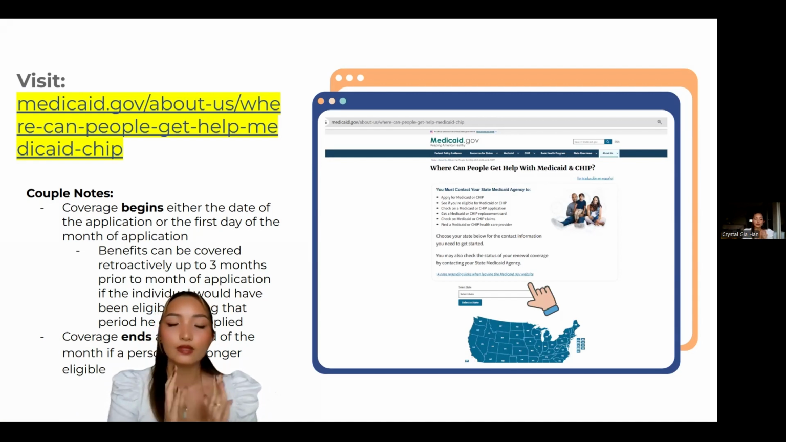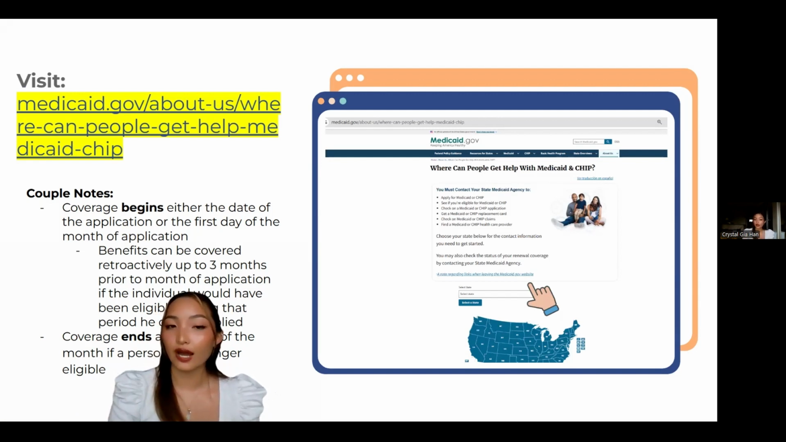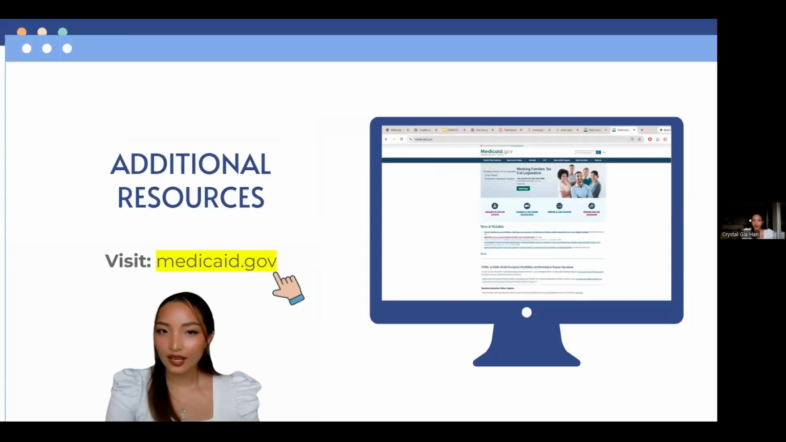And just a couple notes to think about. Your coverage does begin either the date of your application or the first day of the month of application. And benefits can be covered retroactively up to 3 months prior to the month of application if the individual would have been eligible during that period. And finally, coverage does end at the end of the month if you are no longer eligible. And for more information, you can just go ahead and visit medicaid.gov right here.